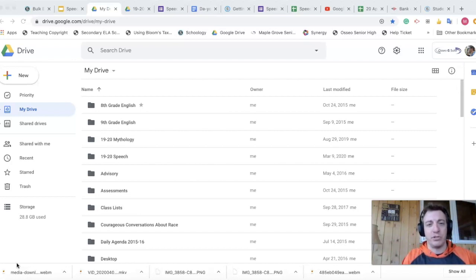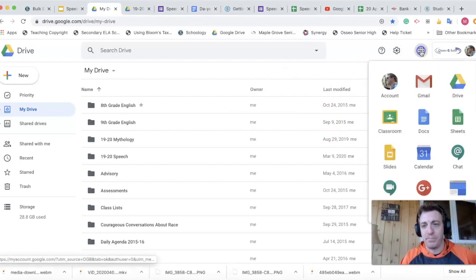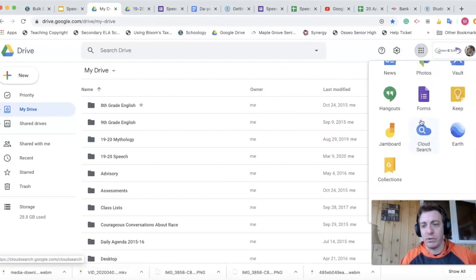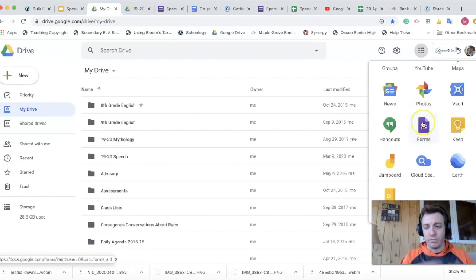There's a couple different ways you can do this. When you are in Chrome and you go over here to our application menu, if you scroll right here, you can start a Google form just like that. That's not the way that I do it because I like my Google Forms to be filed or located where I can find them more easily.